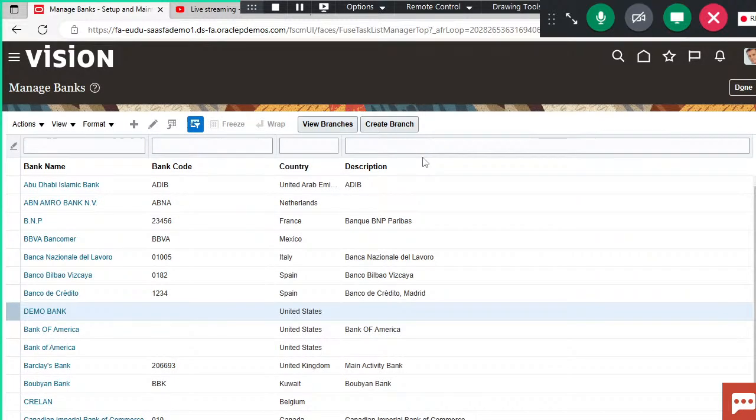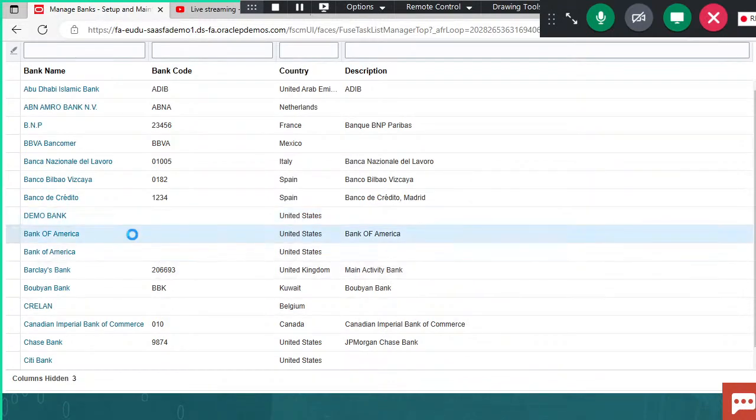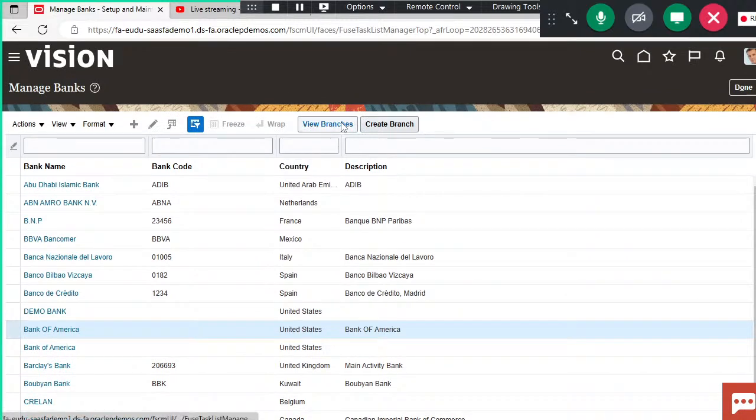Okay. Now you can see the view branches tab is coming and the create branch tab is coming. For an already created bank, like the example of Bank of America, if you want to view its branches, you can directly select the bank and go to view branches. And to create a new branch, you need to select the bank for which you need to create the branch and just click on this create branch icon here.